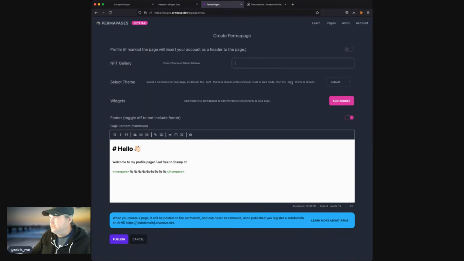And if we wanted to select a theme, we could select a theme and use that theme instead of the default theme that's kind of built for light and dark. So these other themes are specific, and default will show a light theme if you have your browser settings to light, or dark if you have your browser settings to dark.